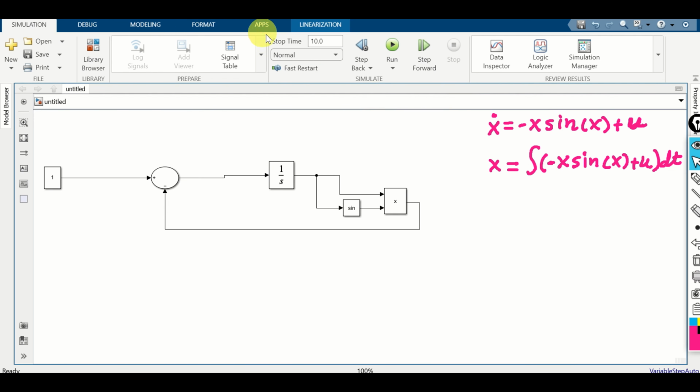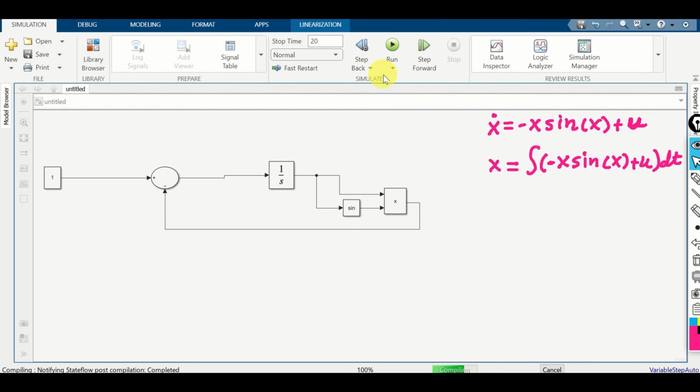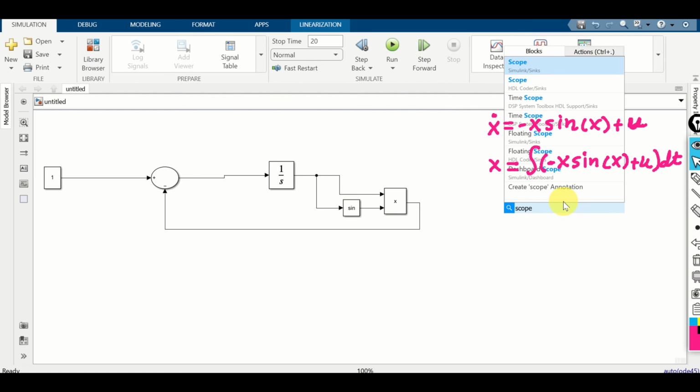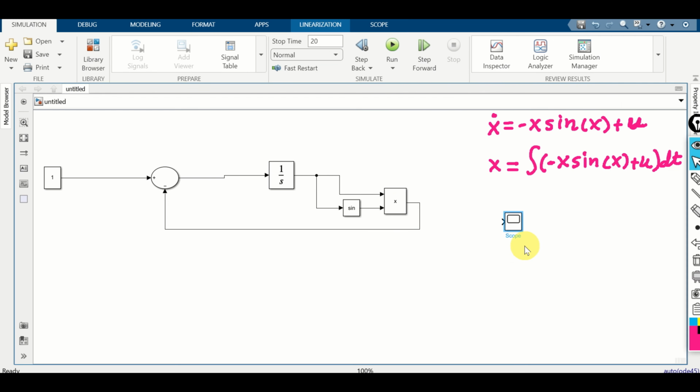To run the simulation, over here adjust the simulation time, for example 20, and click over here to run the simulation. And over here nothing happens. You cannot see the results since you don't have a plotter or a scope. Double click over here and search for scope. Here it is. Connect the scope to the output of the system, that is to x, and let's run again.